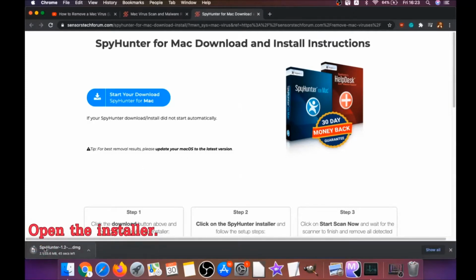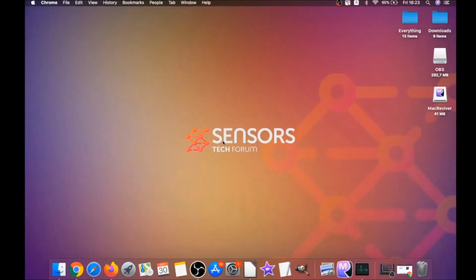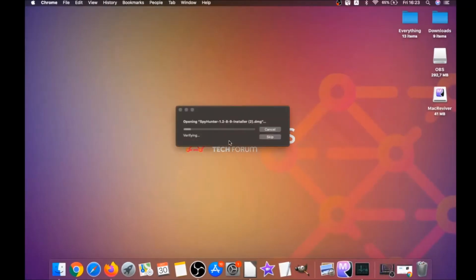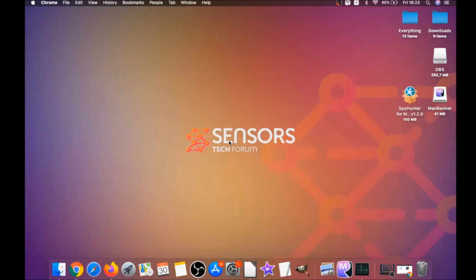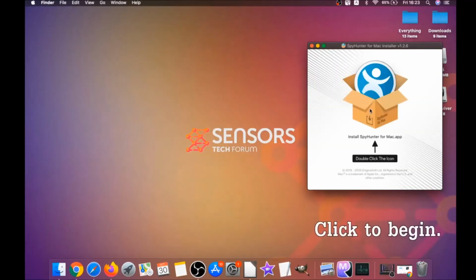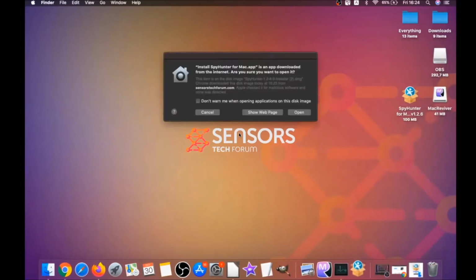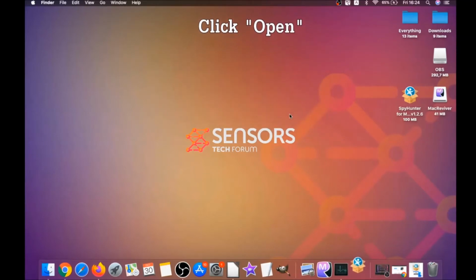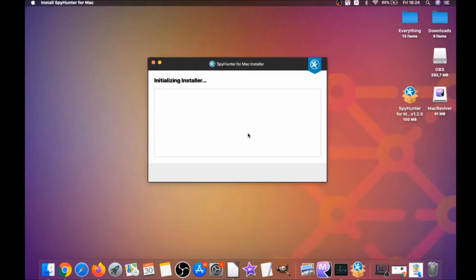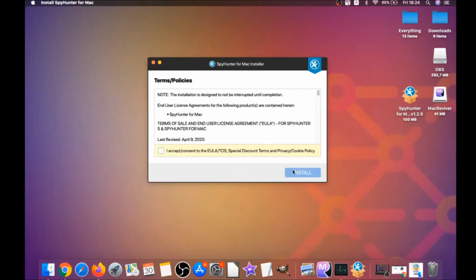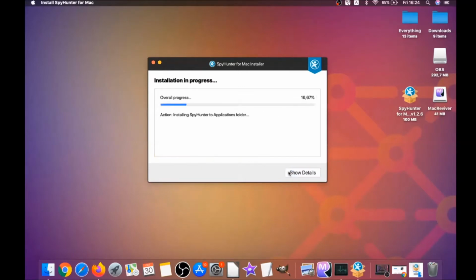Download should begin automatically. When the download is finished, simply open the installer and it will open a pop-up window. When you see this pop-up window, guys, simply double-click on the icon, and this will run the installer. When the installer has been run on your computer, you have to click on open, and then simply follow the steps. Click on continue, and then click on I accept and consent, and then install. And that's it, easy as that.